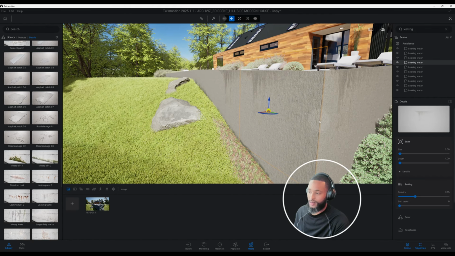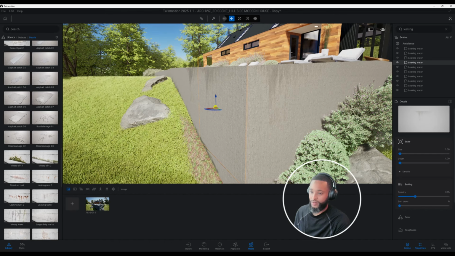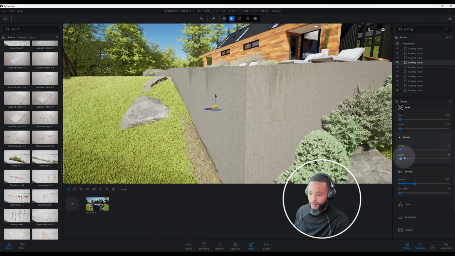One of the things that I love about Twinmotion is being able to apply these decals in my scene to increase that realism. Guys, if you're not using decals in your 3D scenes when you're creating renderings, you're missing out. You're missing out on those small subtleties, the things that help your scene come to life and look more realistic. You can increase the size if you want to. You can also change the length and the width. And a big one here is opacity.